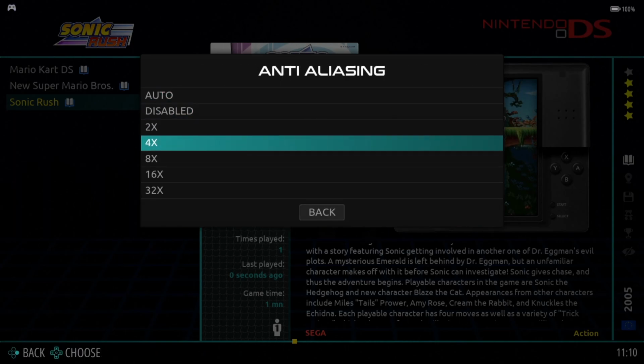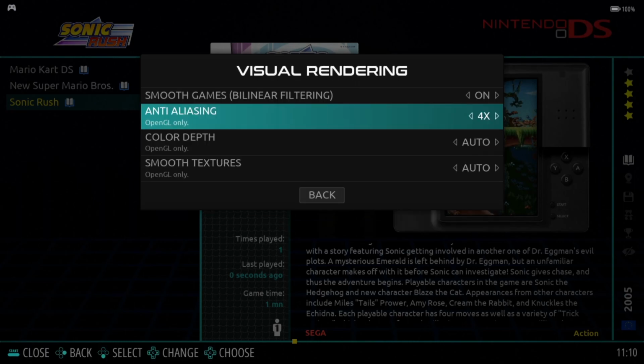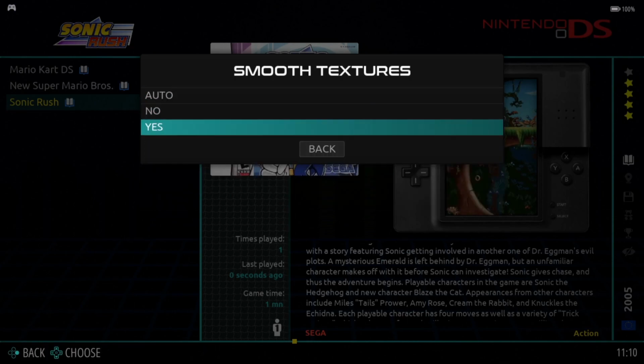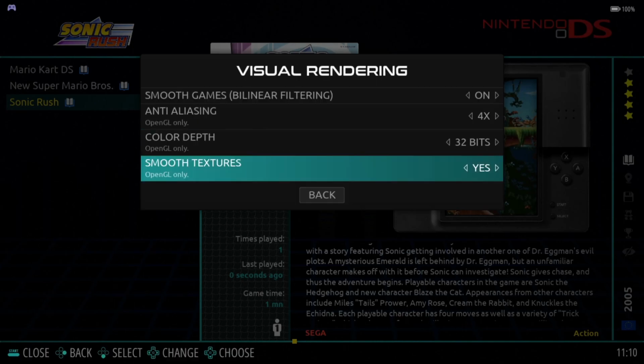Anti-aliasing, again, I could go up to 32 times. And if you're running a lower end computer, then it's quite likely you could too. But I'm going to leave this one on 4 times. Color depth, 32 bits. Smooth textures for only OpenGL drivers only, remember.